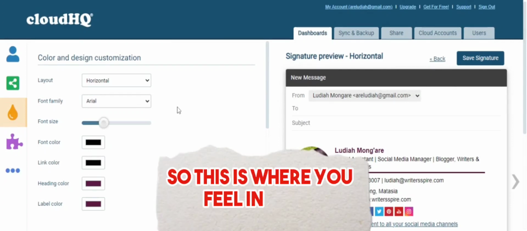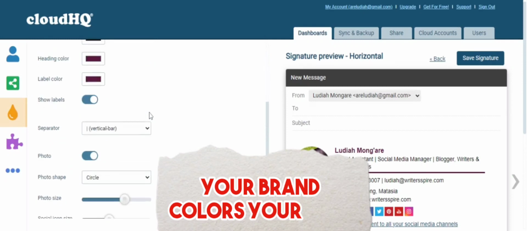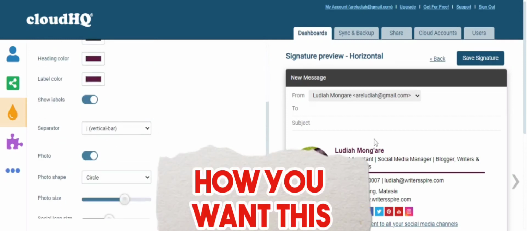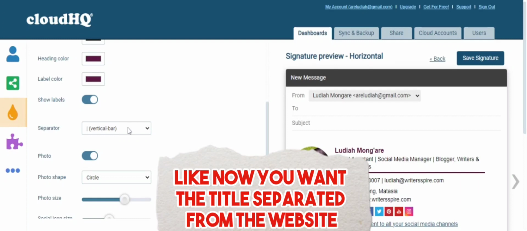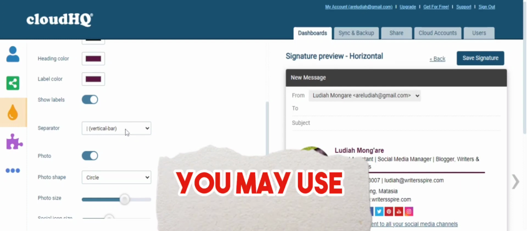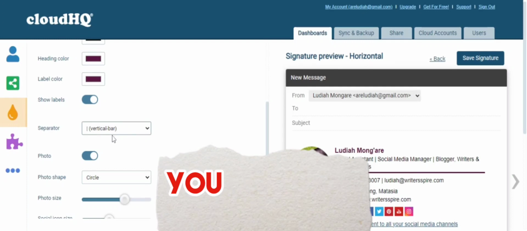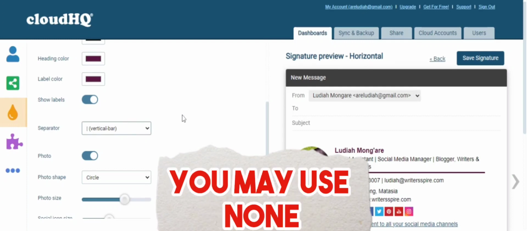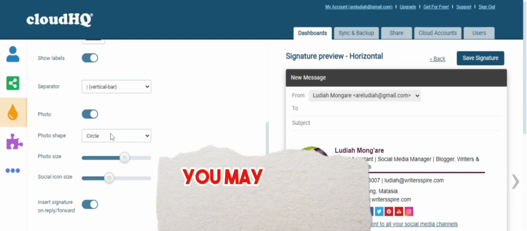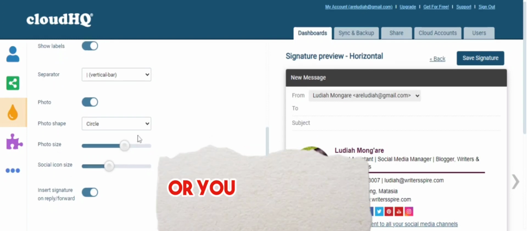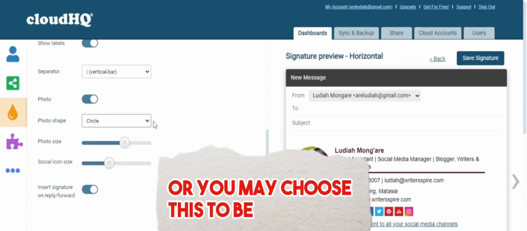This is where you fill in your customization: your brand colors, your font, and how you want the details separated. Like now, you want the title separated from the website. You may use a vertical bar, you may use a symbol, you may use a new line, you may use space, you may use none. In this case, I choose a vertical bar. You may choose to have your photo like mine here. You may choose it to be a circle, or you may choose it to be the default.